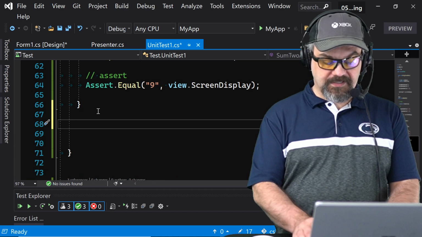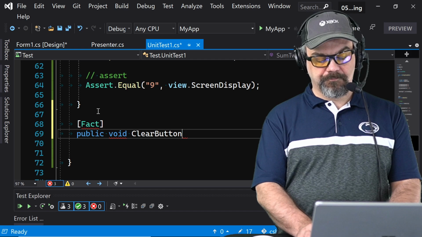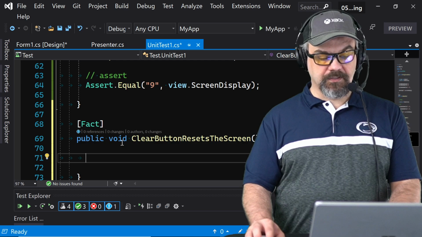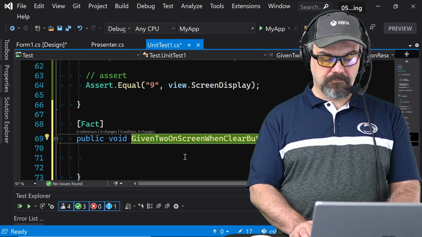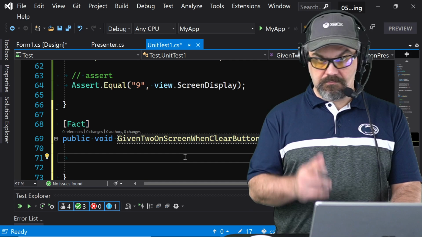create a test. Clear button resets the screen. Actually, here's where I can do a given when then. Given 2 on screen, when clear button pressed, then the screen shows 0. So let's do that. Same type thing, arrange act assert.